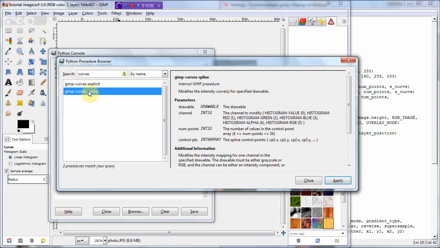This one isn't much better, but it just seems a little bit more user-friendly from my end. The channel information appears to be the same. The number of points, well, I know there are going to be points along that line, and it says it's going to be somewhere between 4 and 34, so I can work with those numbers.